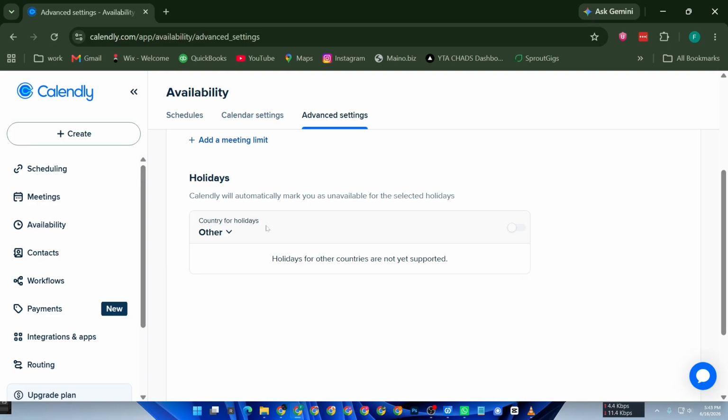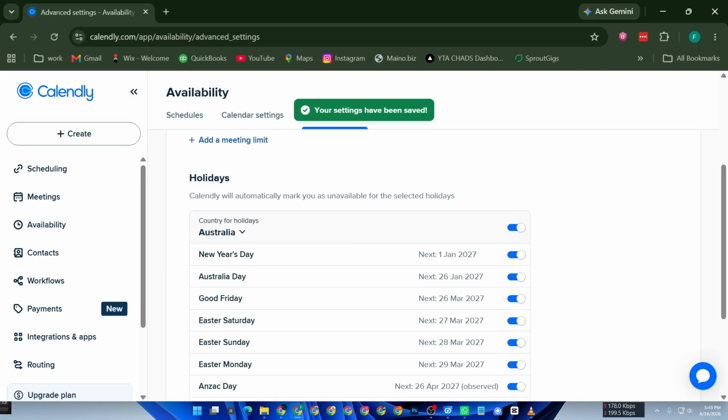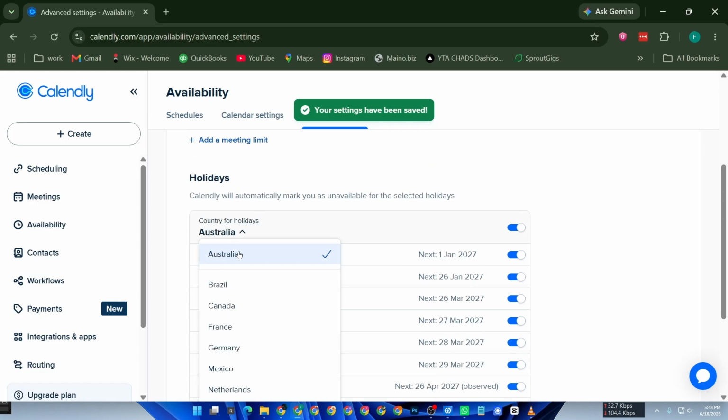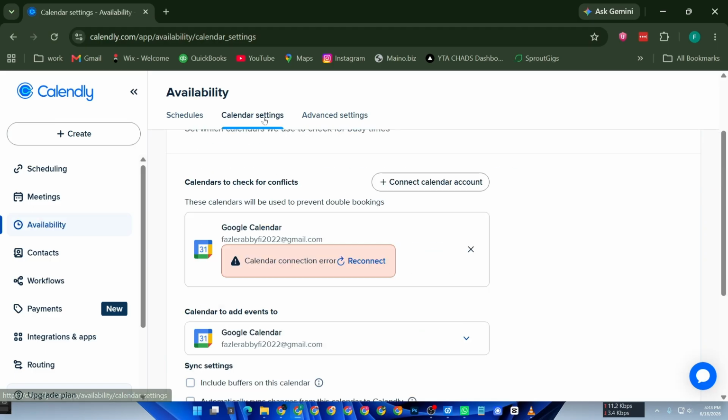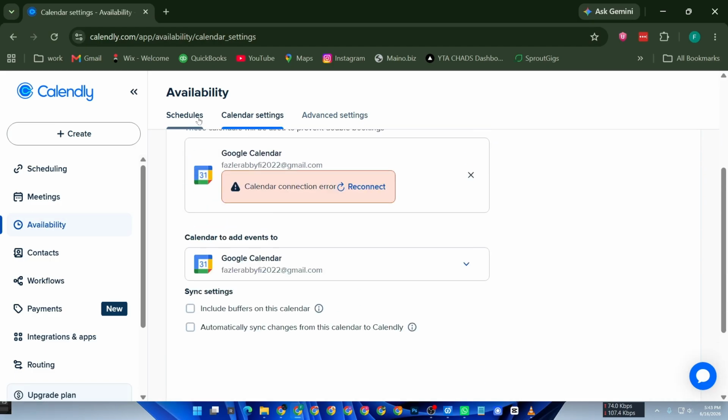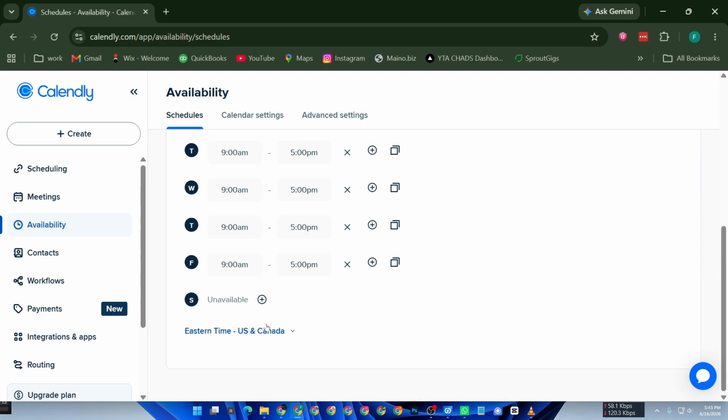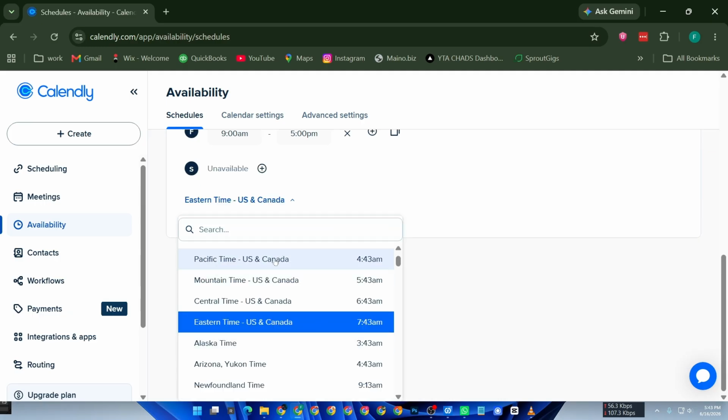Next, you can block off specific times for breaks, focus work, or personal appointments. These block times will automatically become unavailable for booking. After that, assign your availability to specific event types. This allows you to use different schedules for different services, such as consultations, interviews, or group sessions.